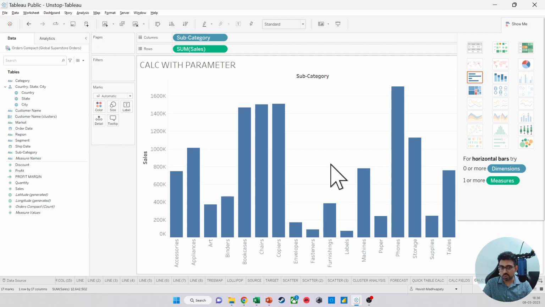Now what I would like to do is to have a reference line which is dynamic, which means that let us say right now it is at 800,000. The user should be able to move it up and down. And the values that are above it, that means the subcategories that are higher than the ref line, should be in one color and the other should be in a different color.